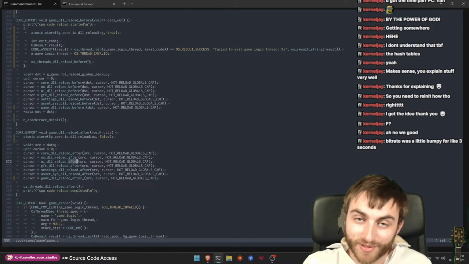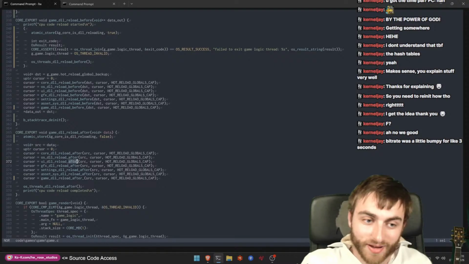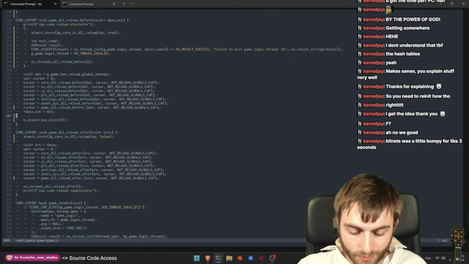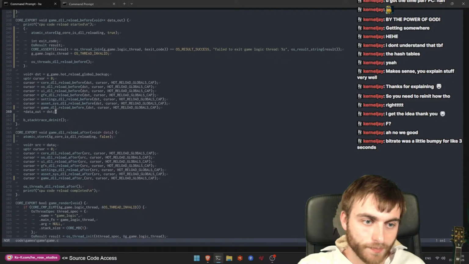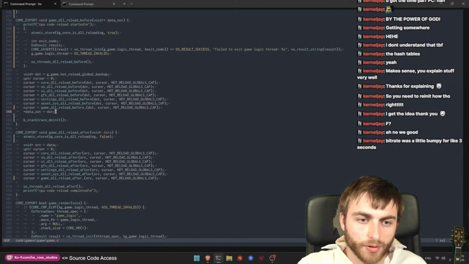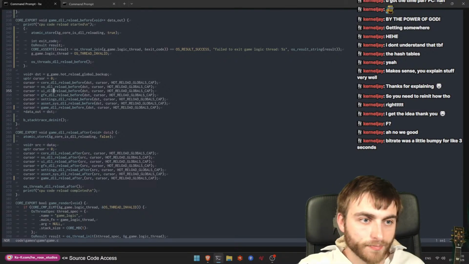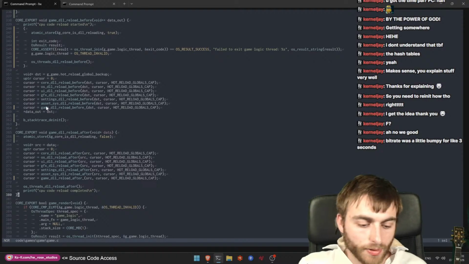So every single time I do a hash table now, I have to remember this. If not, it will break reloading. But there we go. I know in Visual Studio they have ways to automatically do hot reload and stuff, and it deals with a lot of things automatically for you.